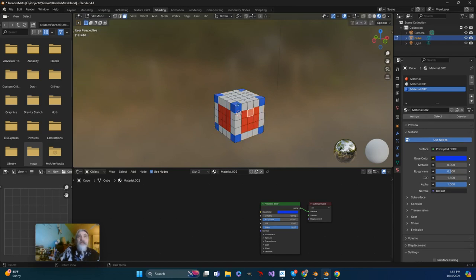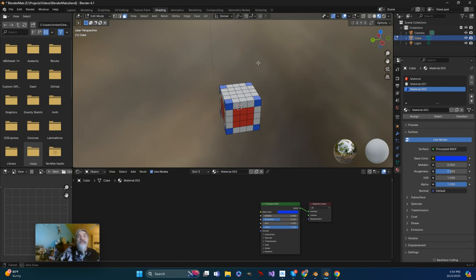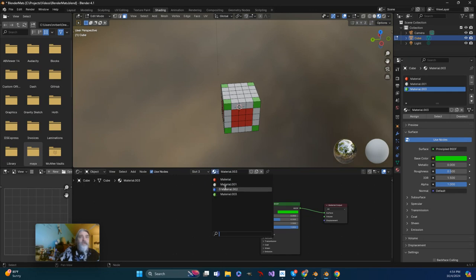Maybe if I go to edit, well, I do have a face selected, although that's not the face that was changing. But maybe if I unselect my faces and then go ahead and change materials, that's still not doing what I want. Okay, well, let's put this back.